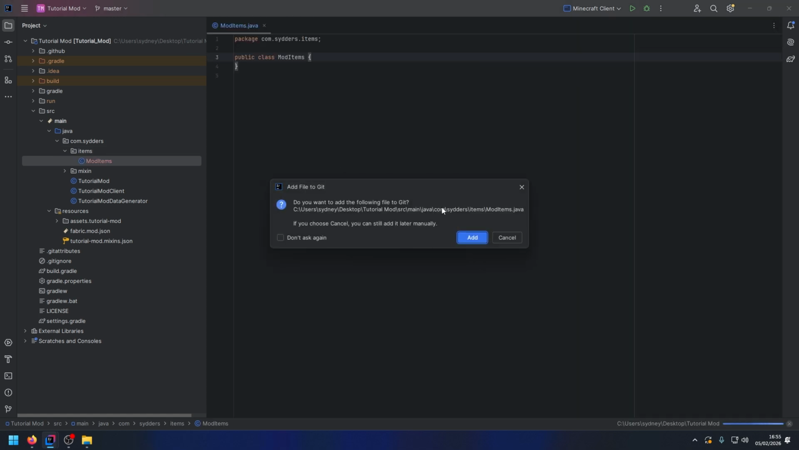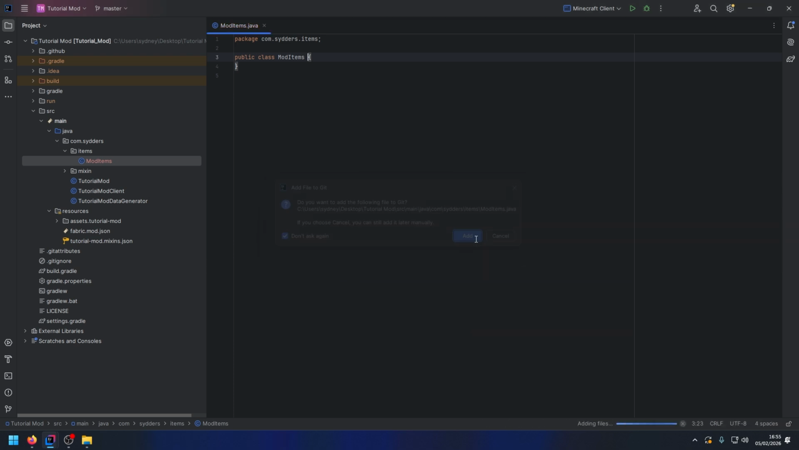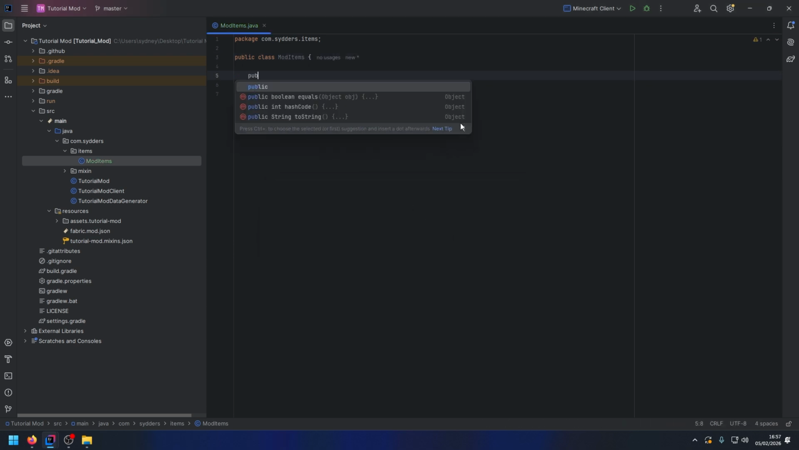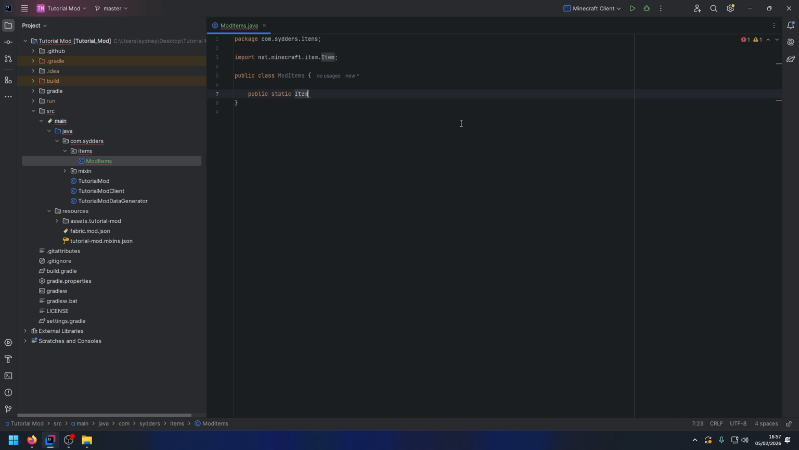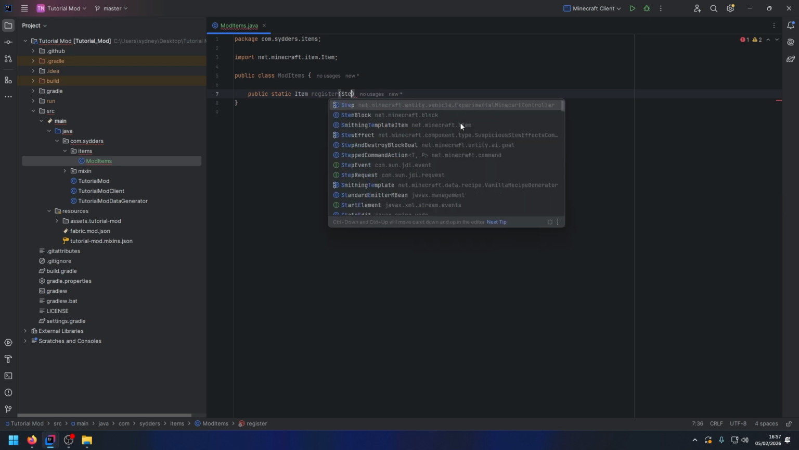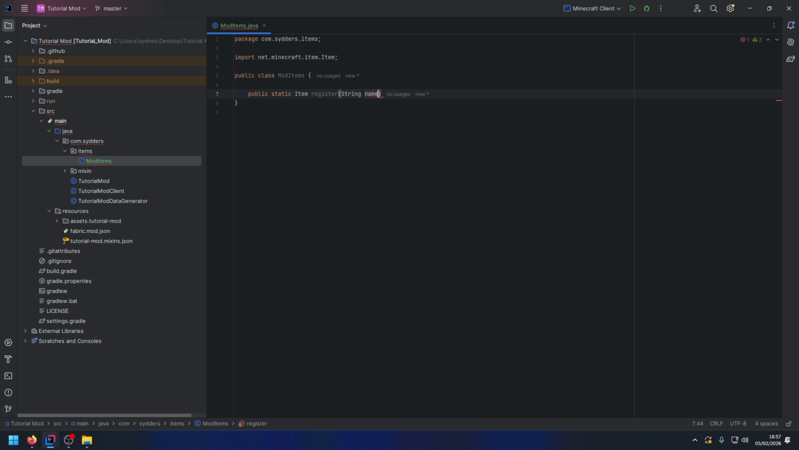Now if you set up Git correctly in the last episode you should have this pop up. I'm just going to press don't ask again and add. Now in this class we want to write public static item, press enter on that, and register. In the brackets, we need to write string name.